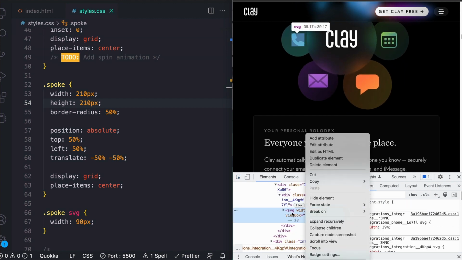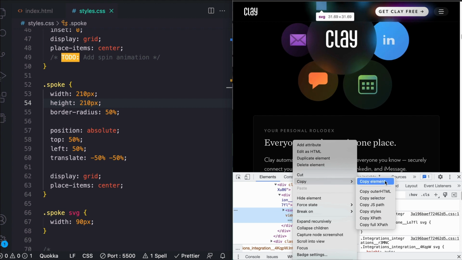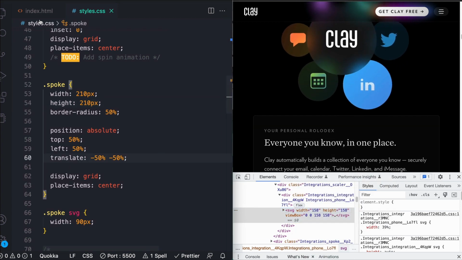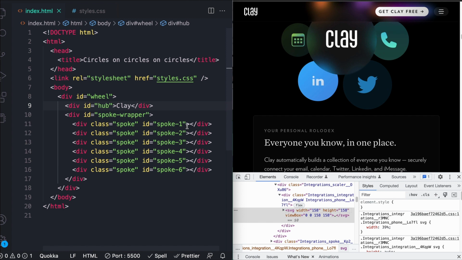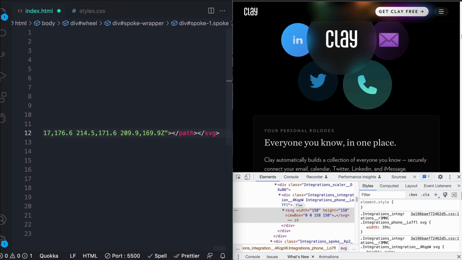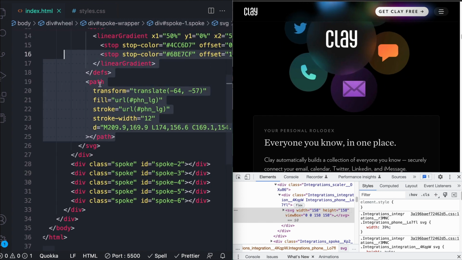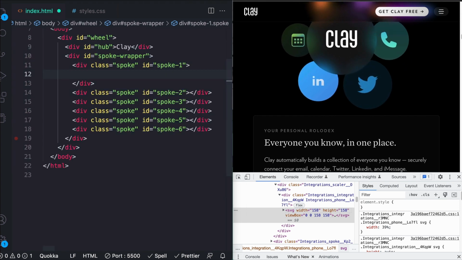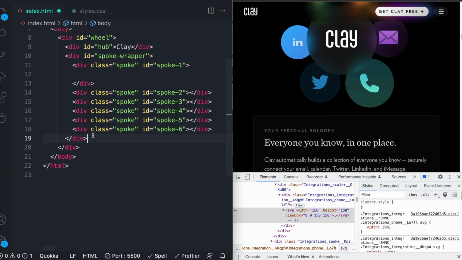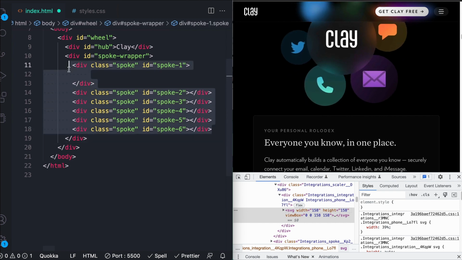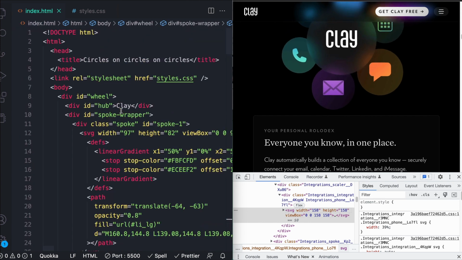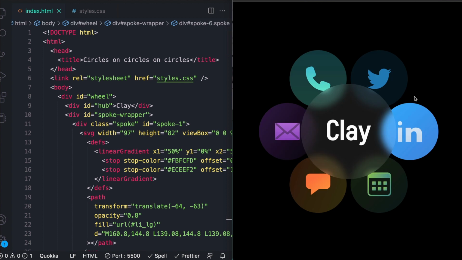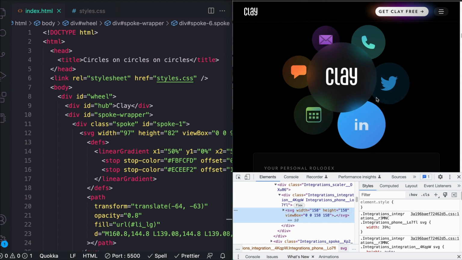You can just go in here, find the SVG, click copy and copy element, and then paste it in your HTML inside of these spokes. You'll have to make sure you're matching them up with the right colors, but that should be straightforward enough. I've already done this, so instead of copy pasting it all again, I'm just going to take the ones that I've got here and paste these in. And make sure that looks right. Yes, so now we have all of them with their icons just stolen directly from clay.earth.